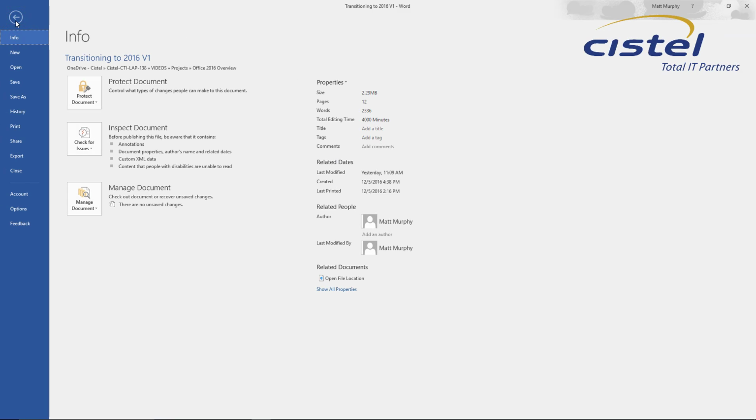When we open the File tab, the first thing we see is the Info section. This section gives us three options. We can protect the document and add passwords or restrictions such as encrypt with password, restrict editing, or restrict access. We can check the document for issues, availability, and accessibility. And finally, we can manage the document. This lets us recover unsaved versions or delete older versions of the document.